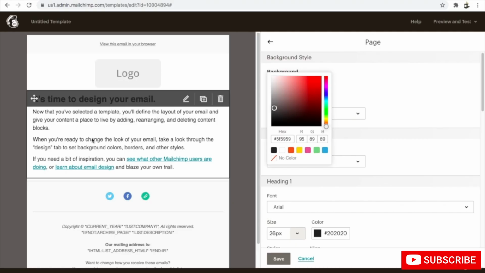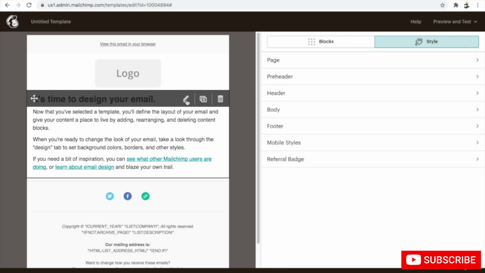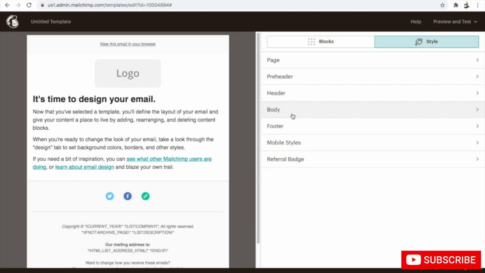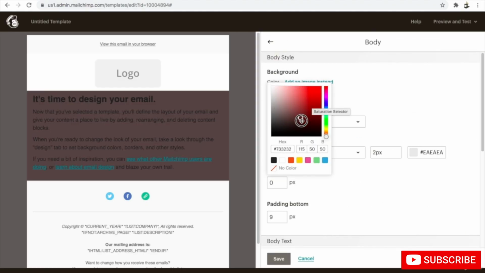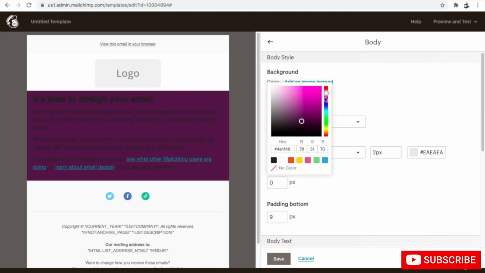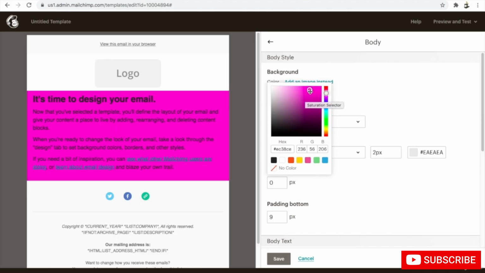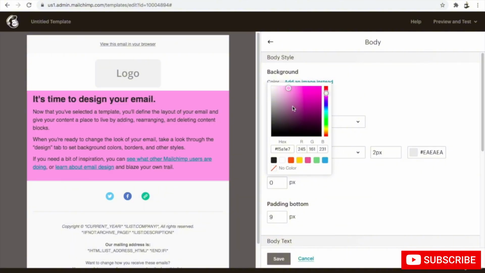For example, if you want to change this design, you can do this. Just click on this edit button, the pencil button, and from here select body. From here just change the body color. So you can see you can also change the body color if you want to. For example, I want pink like this, or I can just go for a light pink like this.